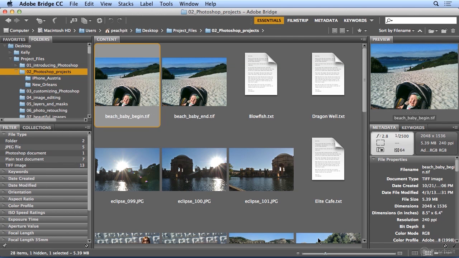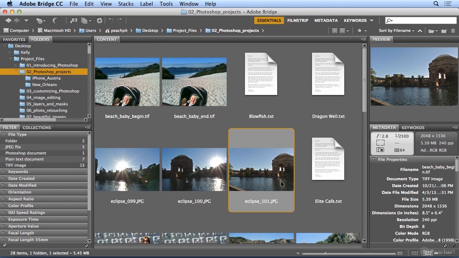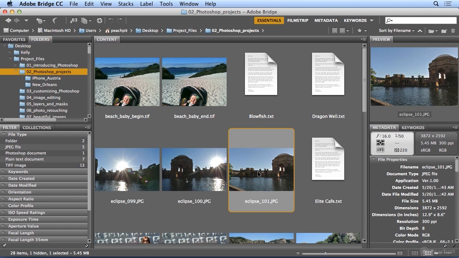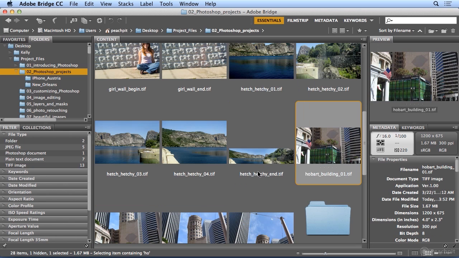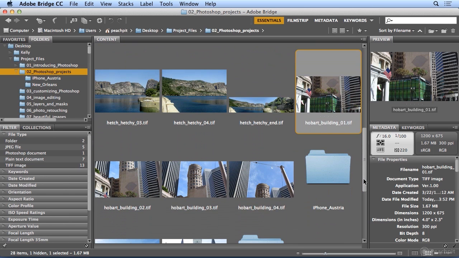To see some of the raw power of Photoshop, I'm going to start in Adobe Bridge and we're going to build a panoramic, then let Photoshop add new image data and remove image data. So I'm going to click once on any image in this folder and hit H or HO for the Hobart building here in San Francisco. I'm going to select all 4 images.